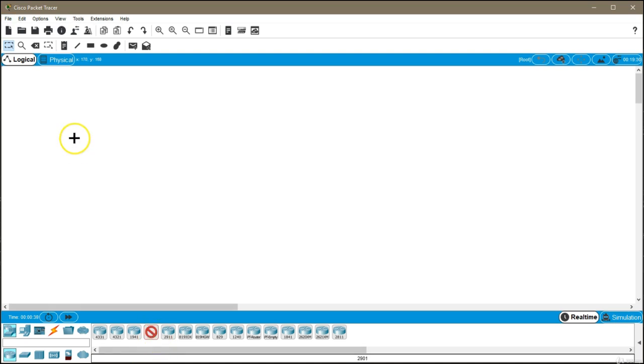So for the sake of this example, I'm going to add a couple of random devices. So I will add a router and a switch. You can click on the device and then click in this working area to add it, or you can just drag the device from this panel right here.